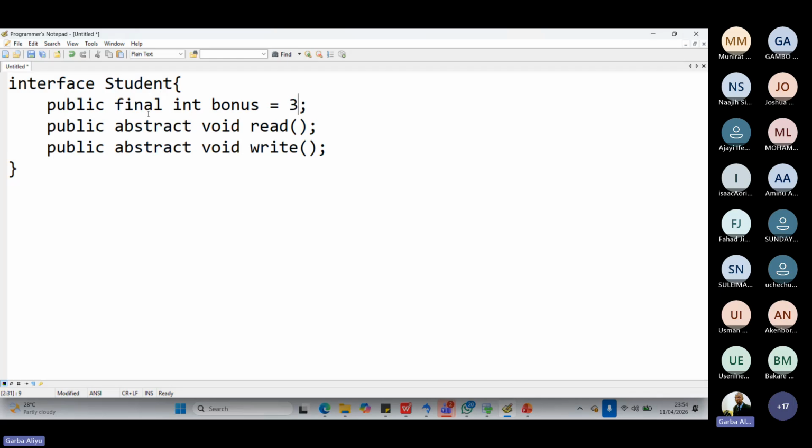So I say final. Final means the value cannot change. The value of bonus cannot change. No one can come and change this bonus to something else. It must be 3. Once it is assigned, it cannot be changed. This is why I call it final. When a variable is final, it means constant, the value cannot change. When a class is final, it means it cannot be subclassed. That is to say, that class cannot have a child class. When a method is final, it means it cannot be overridden.